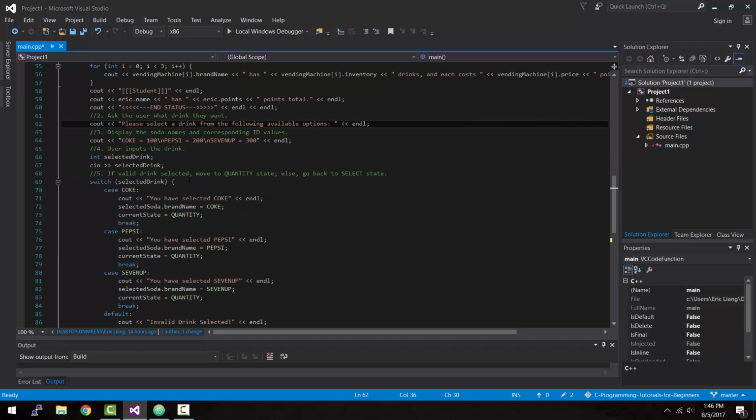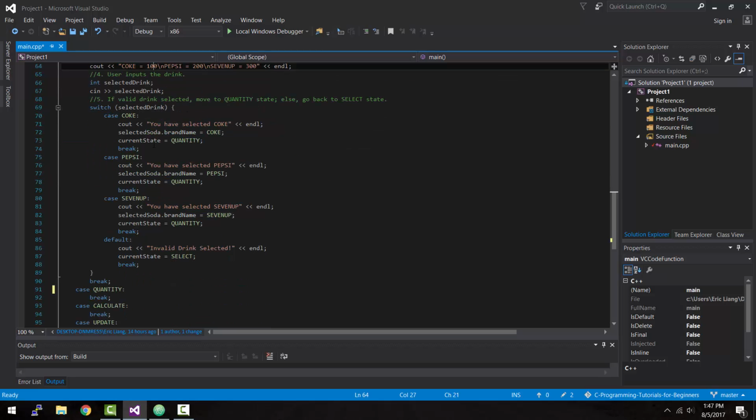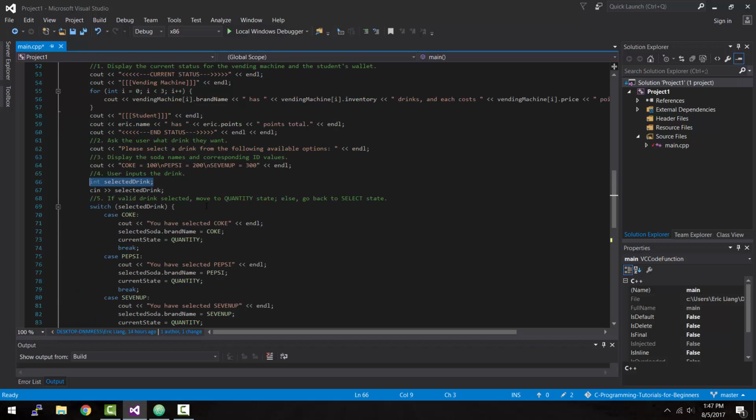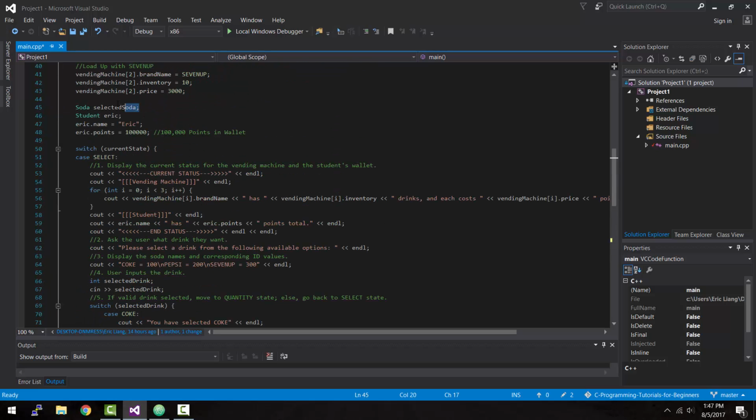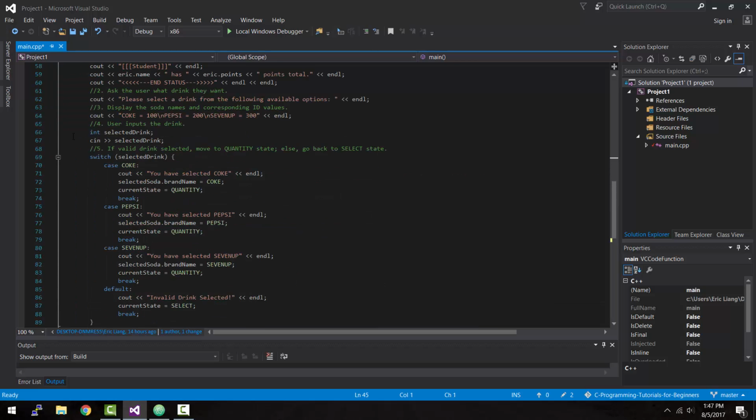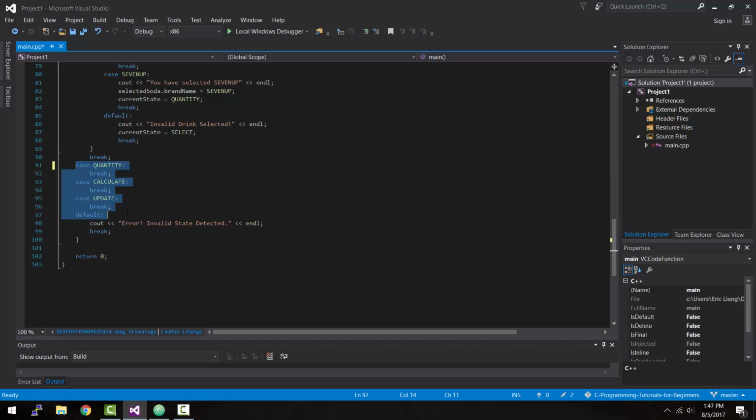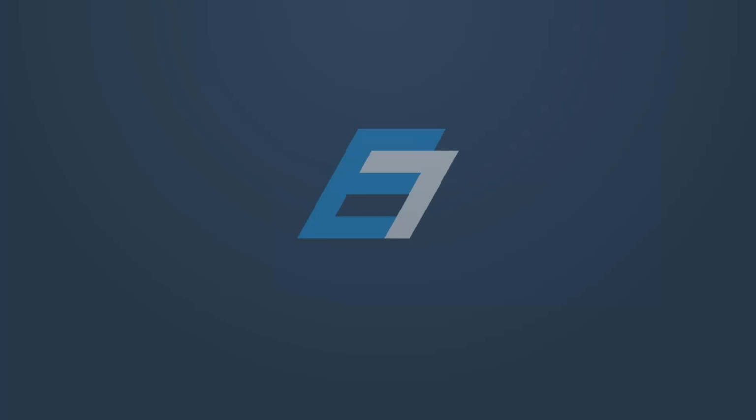And not only that, it also allows the vending machine to ask the user what kind of drinks they want from the vending machine. From there, we were able to get the drink that the user selected and store it into something called a selected drink, which is then stored inside of our soda variable called selected soda. That way, the selected soda variable can be accessed throughout our different case scenarios later on in this program.